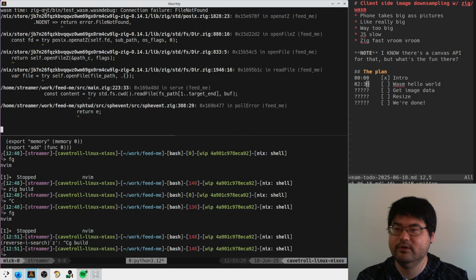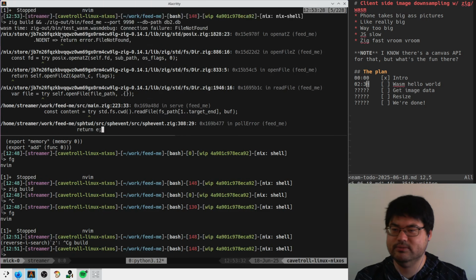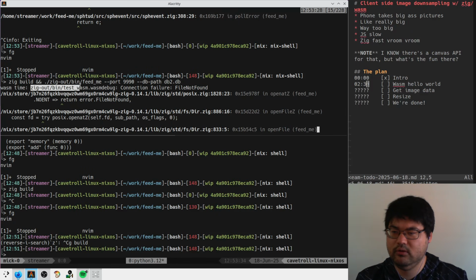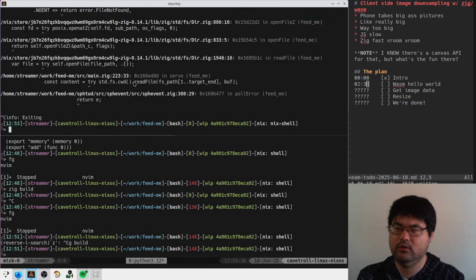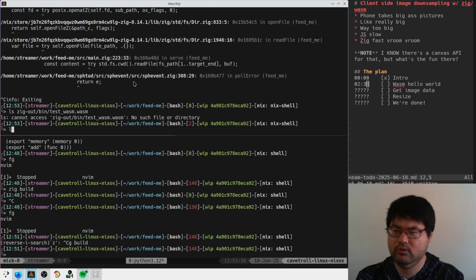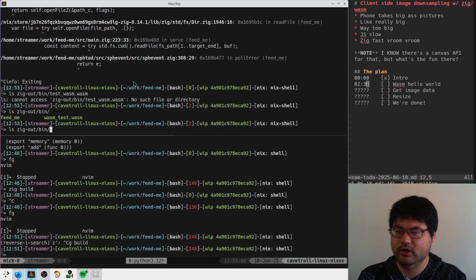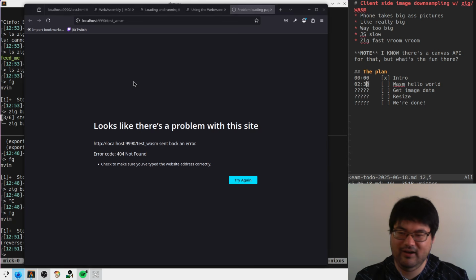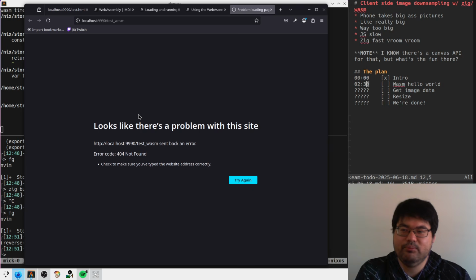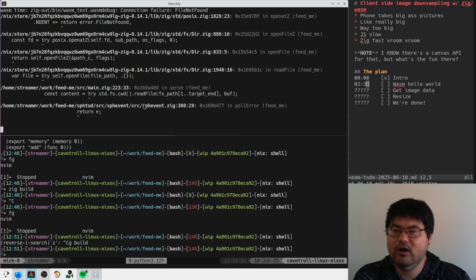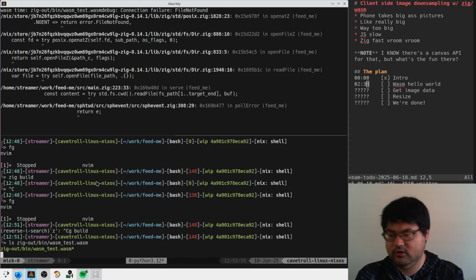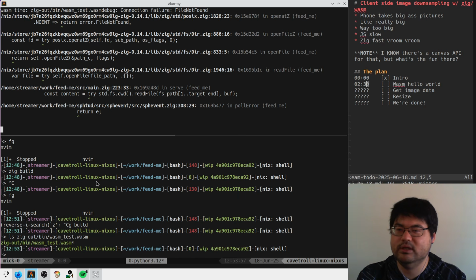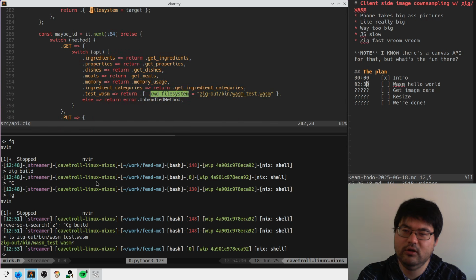So he does say Wasm with zig out bin test Wasm. Is that the wrong file? Yeah. That would do it, huh? Wasm test. Fine. If you want to be like that, I'll put the right file in. Okay. So now that does exist, but he's still falling over?